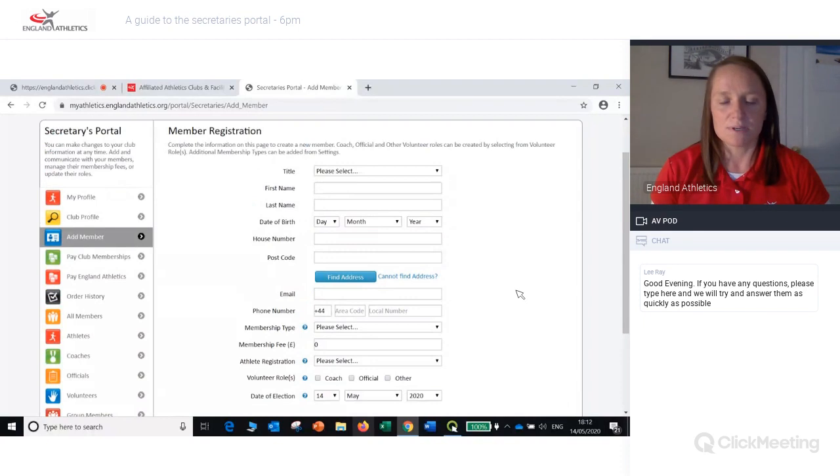All of the fields on here are mandatory, so they're all required before you can create a member in your club. You start with adding just their basic details through here.